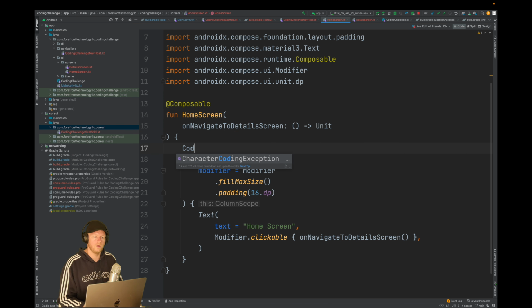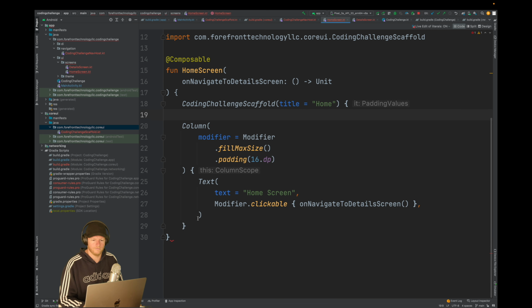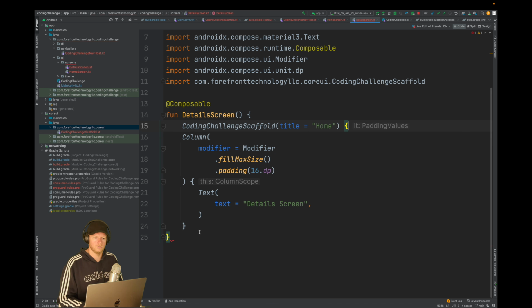All right, so we can go back and replace our to-do of the coding challenge scaffold with our actual implementation of the coding challenge scaffold. Simple one-liner wrapper. It takes care of this for us. Let's also do the details screen, and let's change the word home to details.